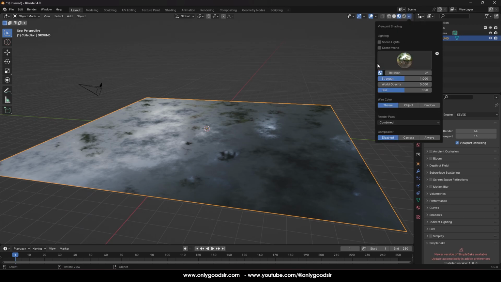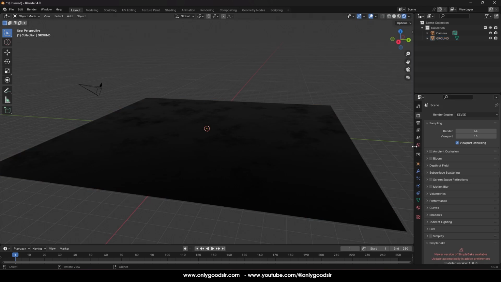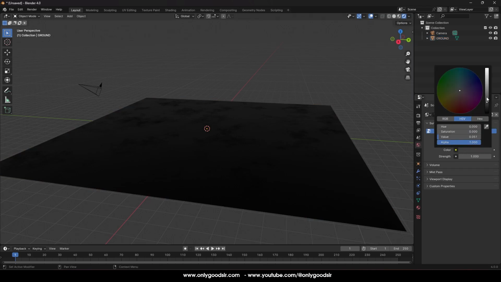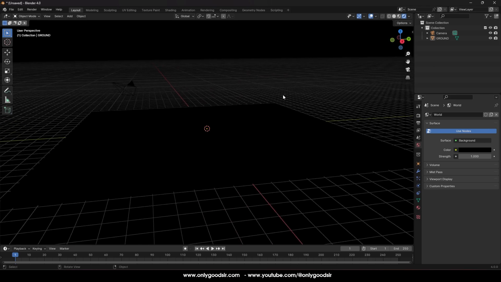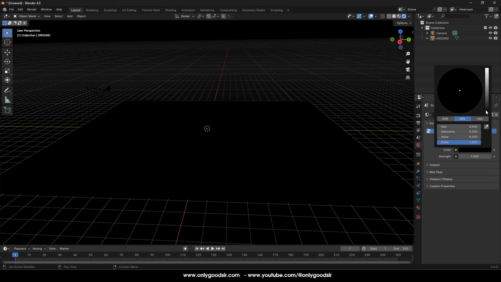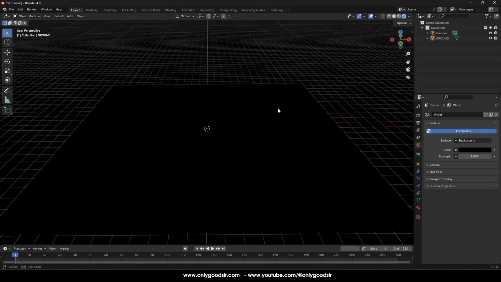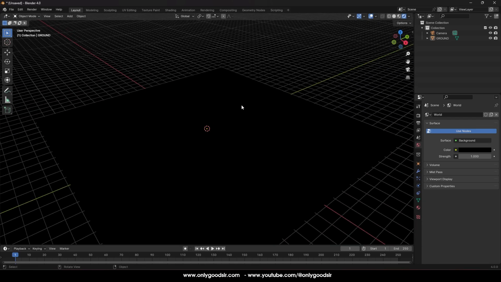Now I'm going to turn off the scene world, so there's no scene world. Also here I'm going to turn the color to black. Right now there's nothing affecting it. Because this was grey, you can see it's kind of light in the environment, so I'm going to change the environment to black so there's nothing there. So anything we add will light the scene.